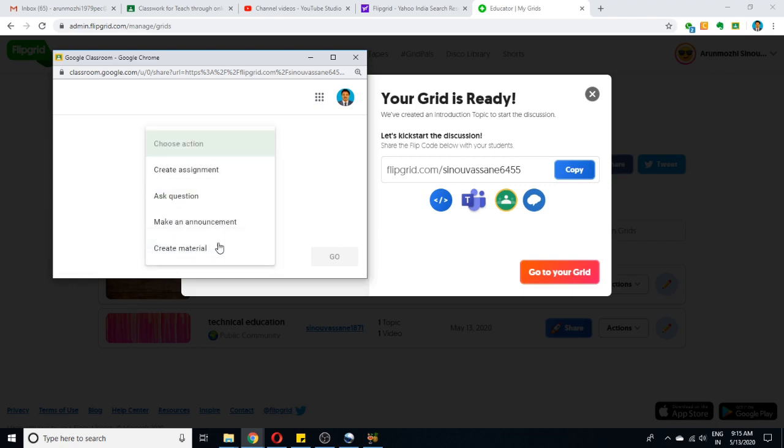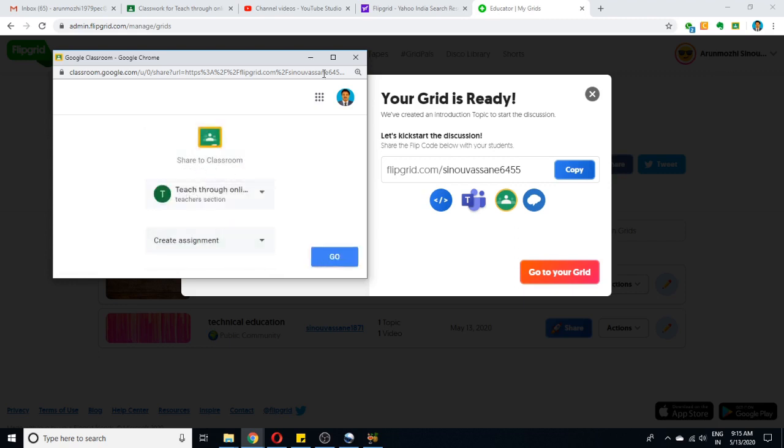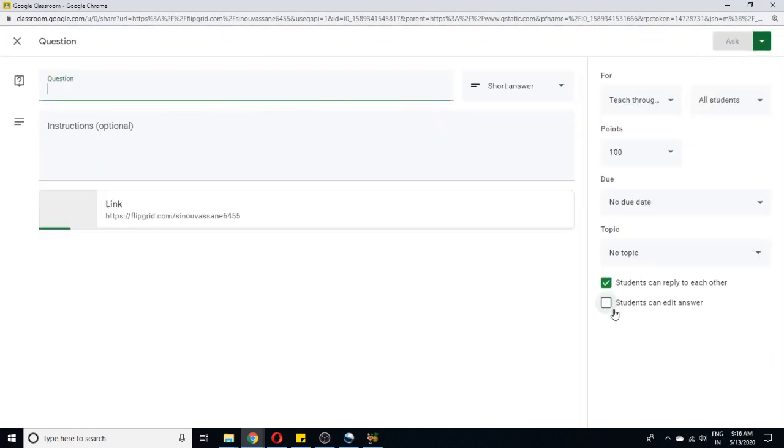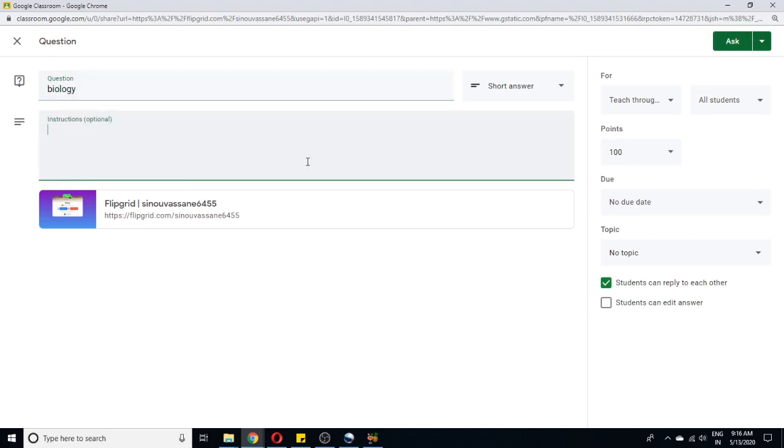And then choose action. It is something like an assignment or just ask a question. Okay, create assignment, or I will put it as something like ask a question, go. So here it's a question like biology class. Instruction is record a video as answer. So you can give like this. There is no point, let it be ungraded. So these are some of the things, and you can post it as ask.